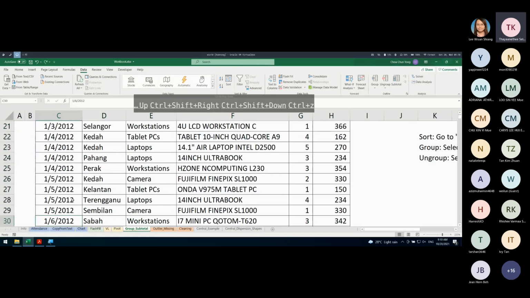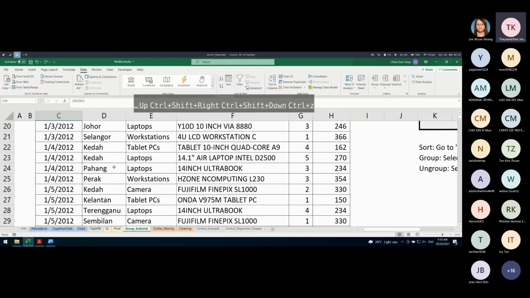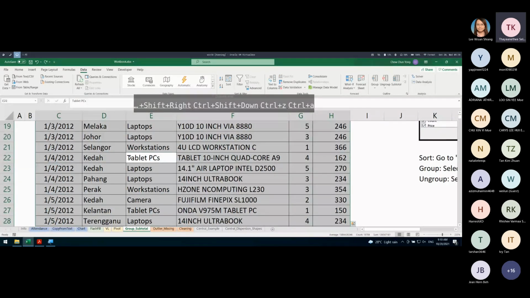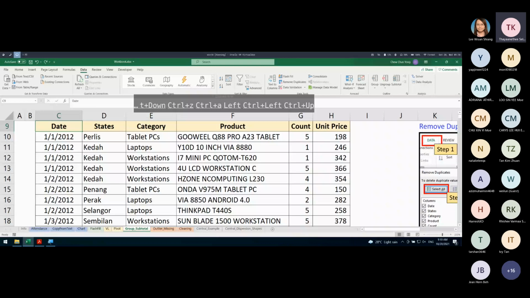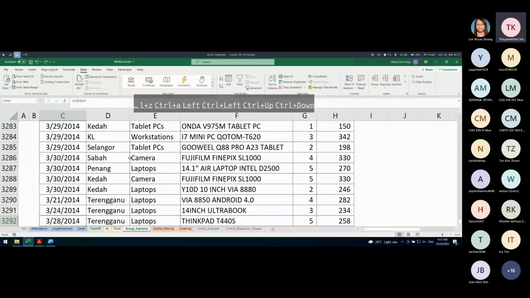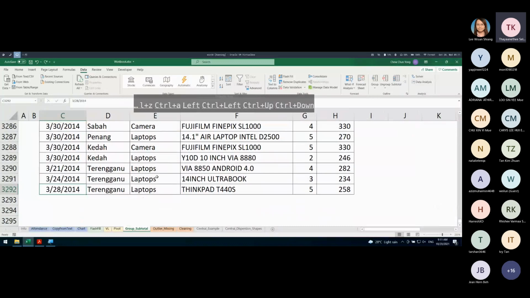Of course, you can also use Control A to select the whole table. It depends on your habit. Usually I use Control Shift plus the direction because I can move around very quickly. Let me illustrate. If I want to go to the bottom right of this table, what do I do? Control without the shift, Control down. I will go to the last row, scroll a little bit, and then Control right, I can go to the bottom right.